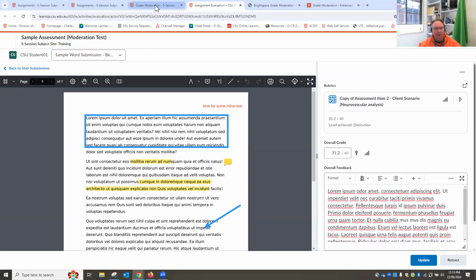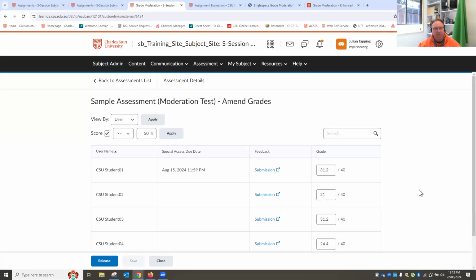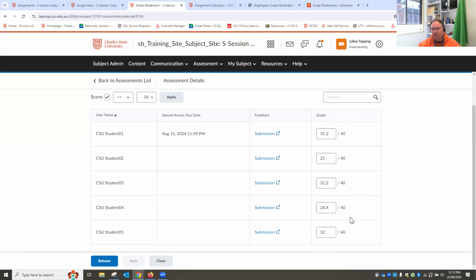So if I go back to our first screen, looking at our moderation view of the assessment details, it gives us that top-down view of the whole cohort of the results. We can open up submissions. We can look at things like assessment dates, etc. That's our first screen.